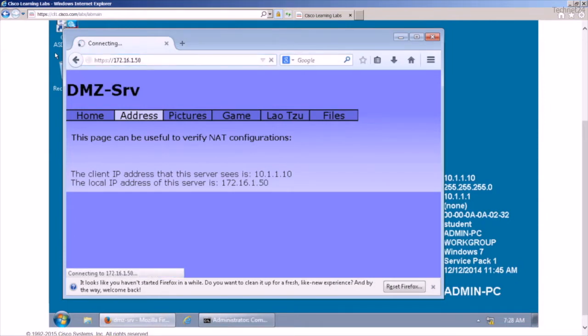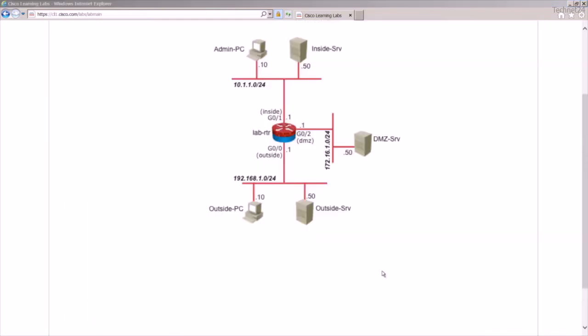That should be a no-go. Should be a non-starter. Yeah, no luck. Okay, so we've established our policy using our zone-based policy firewall to the DMZ server at this IP address .50. Let's go ahead and define and verify an inside to outside policy now.